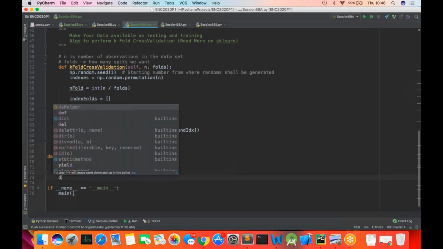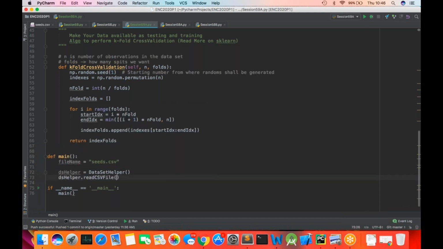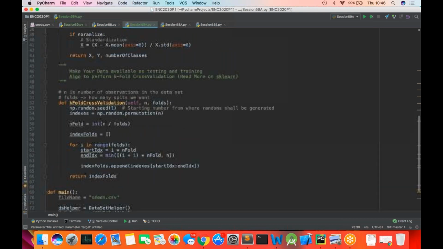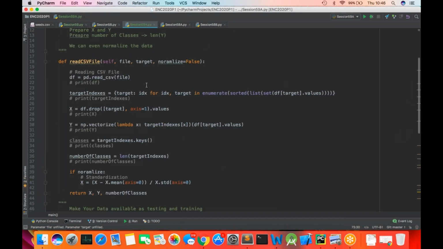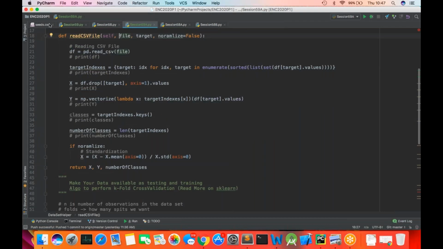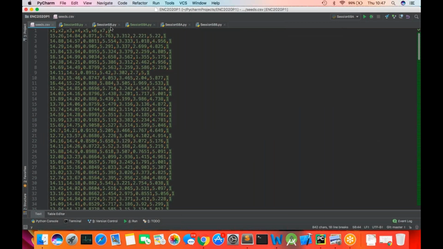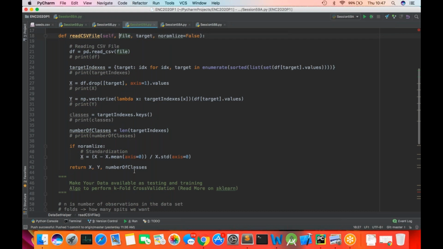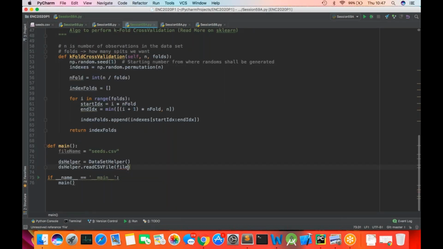So it's going to be ds helper dot read the csv file. I have the file here. So what is the target? The target is going to be this column called y. I have x1 to x7 as 7 columns, and y is going to be my target. So the target for us is going to be y, that's the column, and you can say file is this file name. And lastly, if you want to normalize, you say true.